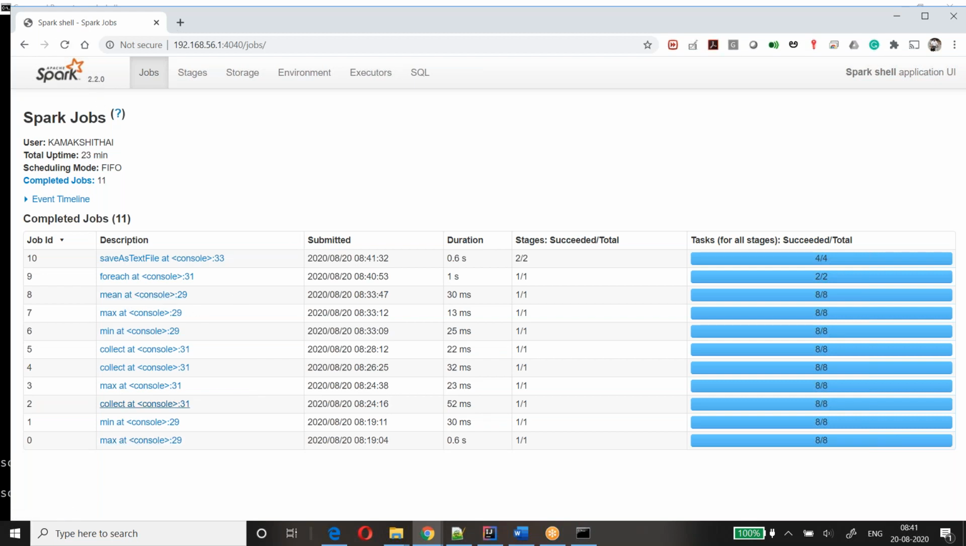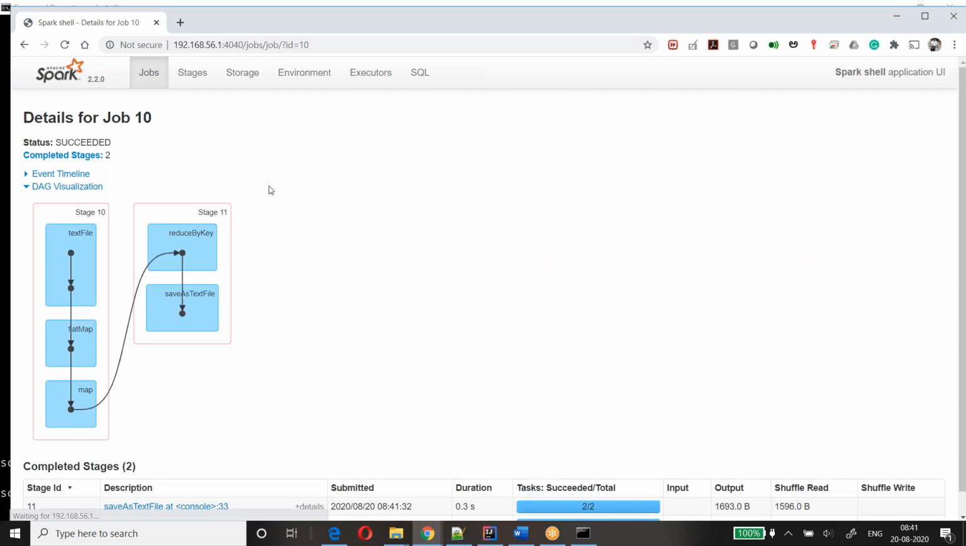So you'll not see all other transformations. For each one we have executed, that's also one of the actions, and a save as text file. Let's see the save as text file. When I click on this, if you see this visualization, 2 stages are created.